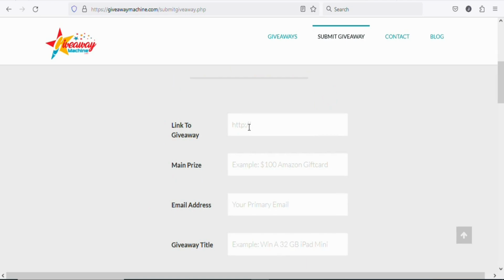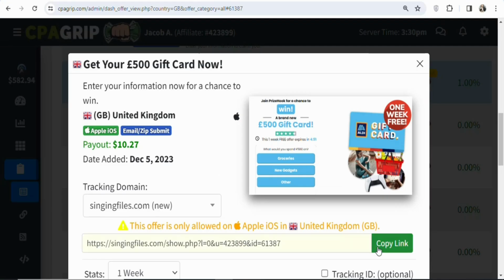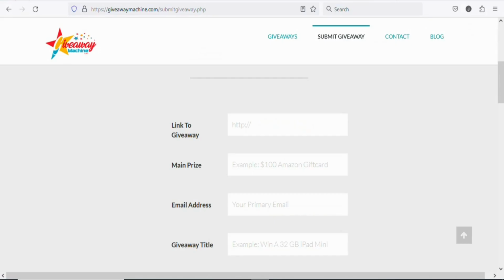In this case, what we are going to be doing is copying our affiliate link and then pasting it right here. So you have to come back on CPA Grip, click on copy link so that you can copy your affiliate link. Once you copy your affiliate link, you're going to come back, paste it here. As you can see, that has been done.